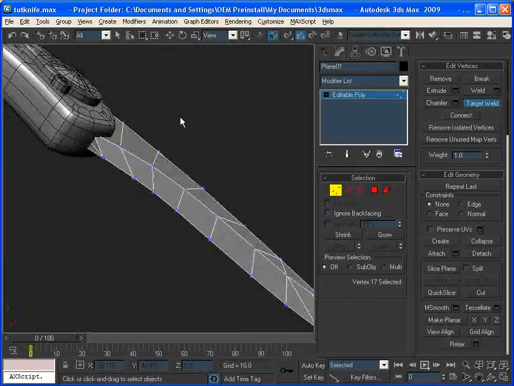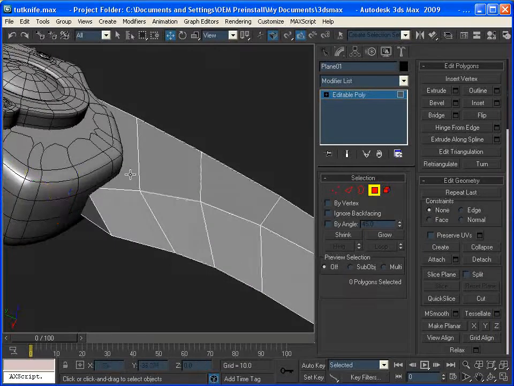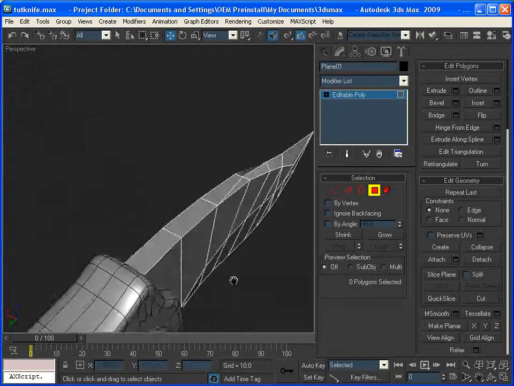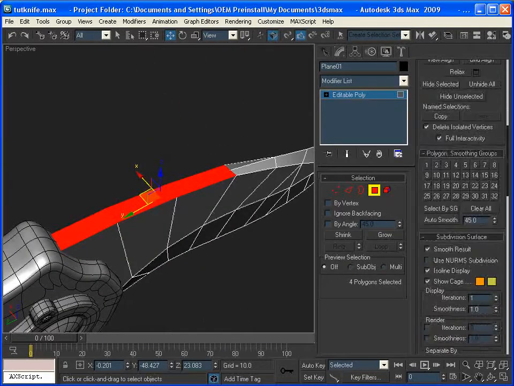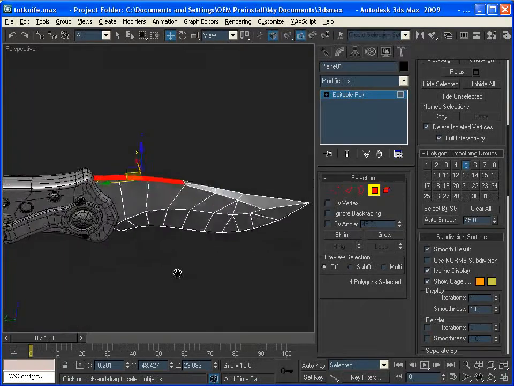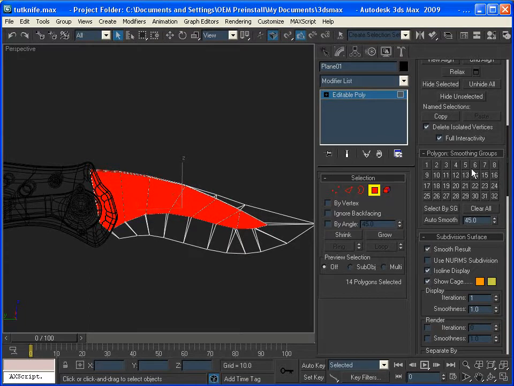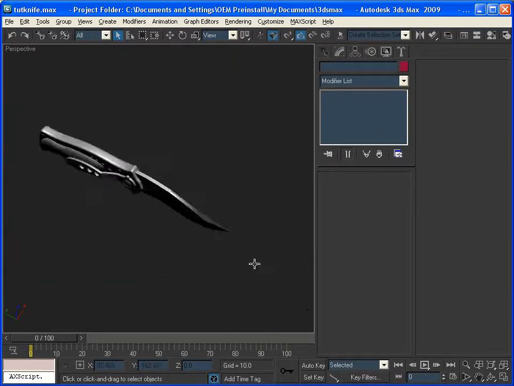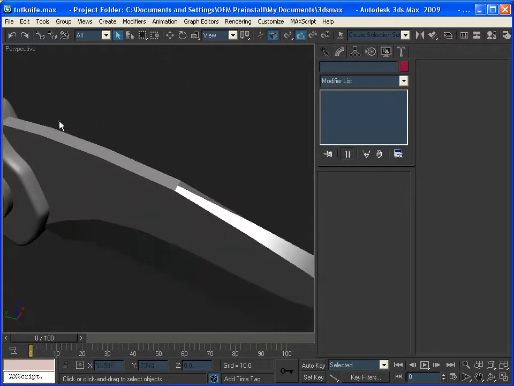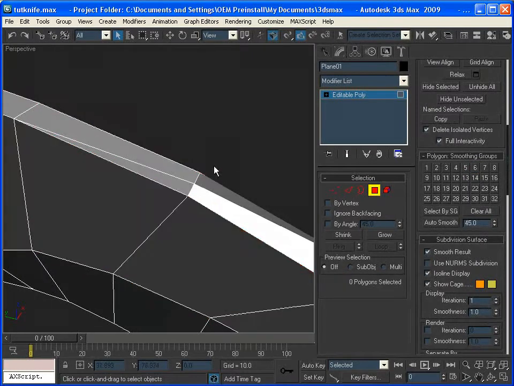So I'm just going to do some optimization here. Delete some faces and vertices we didn't need. Throw a smoothing group on there. And finally there. Alright, looking good. So, actually, I wonder, we might be able to smooth this out a bit.